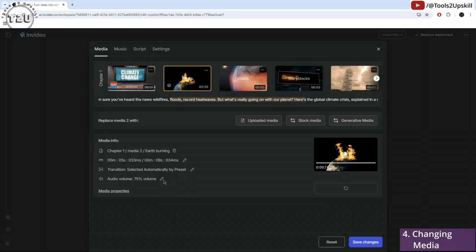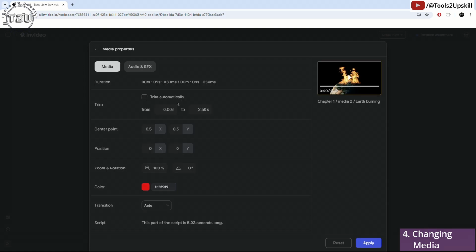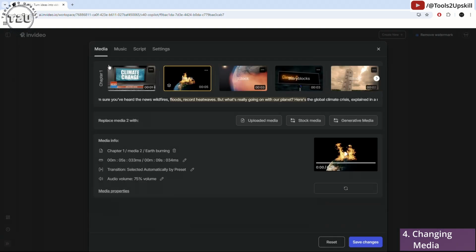That's something that can be selected in media properties also. And I don't see an option to change the volume of the audio, though it does show me, if I click here, it again opens media properties only. So I feel that is also a bug. So that's something that can be improved there.